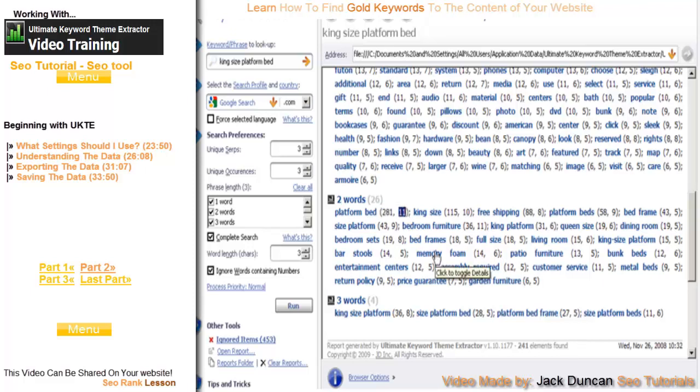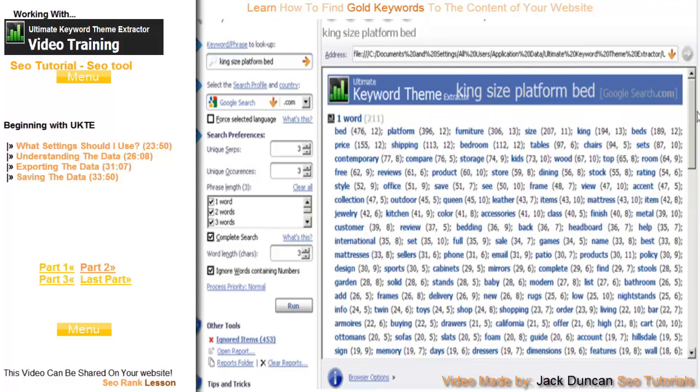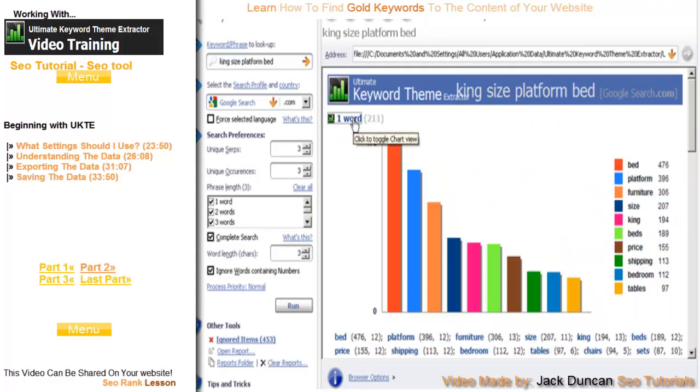Now, one nice feature I like about the Ultimate Keyword Theme Extractor is if we click the term one word, we get this nice graph here. The graph shows us a nice visual way to see the representation of the number of times the words were used. So in this case, we have this nice red column here, and this obviously represents bed, and we see it was used 476 times across the results.